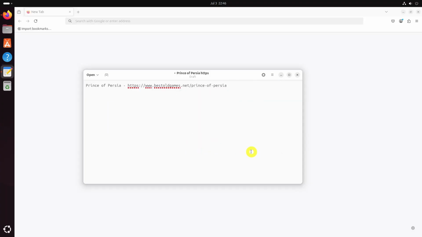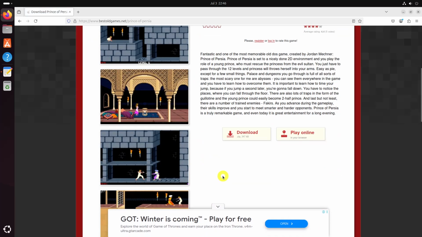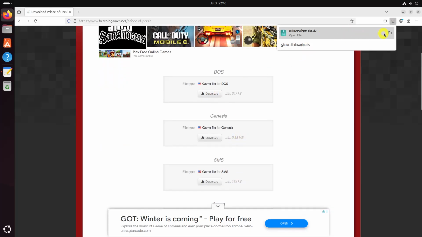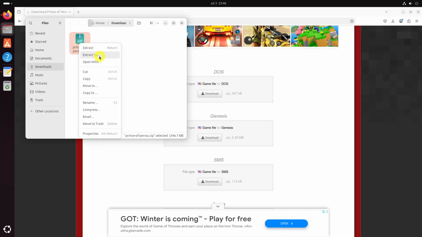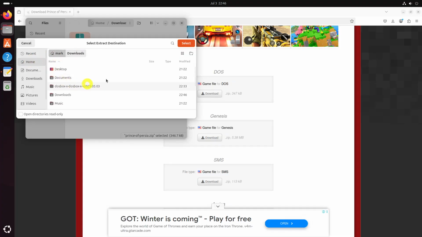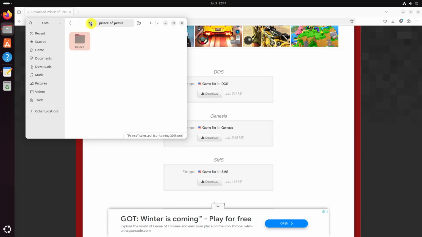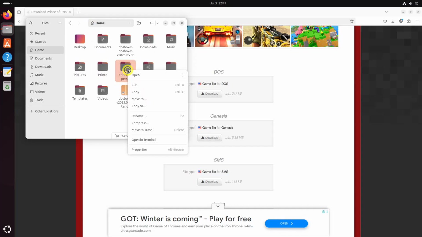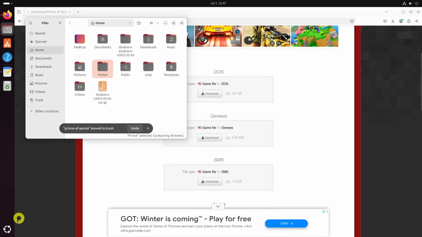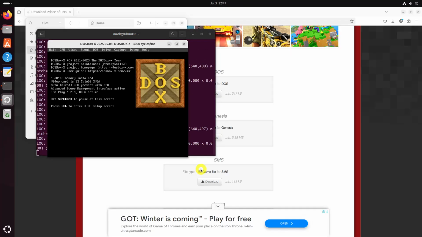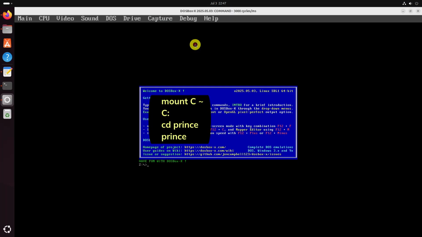First, download the Prince of Persia zip file and extract it to a folder in your home directory. Enter the following commands to start it.